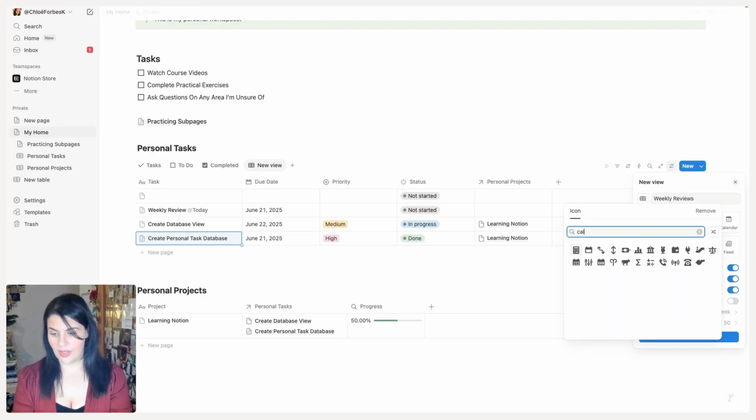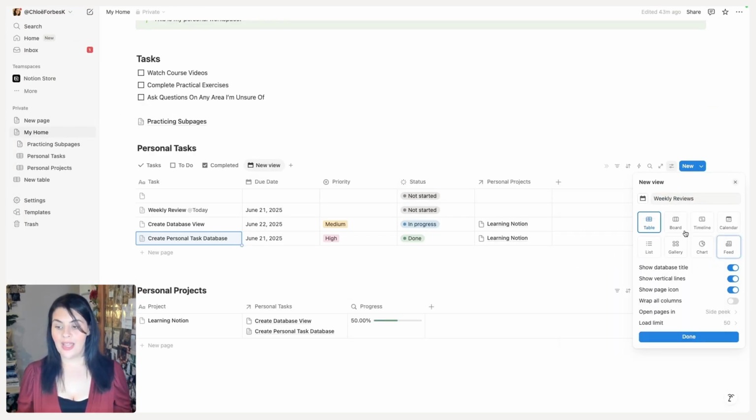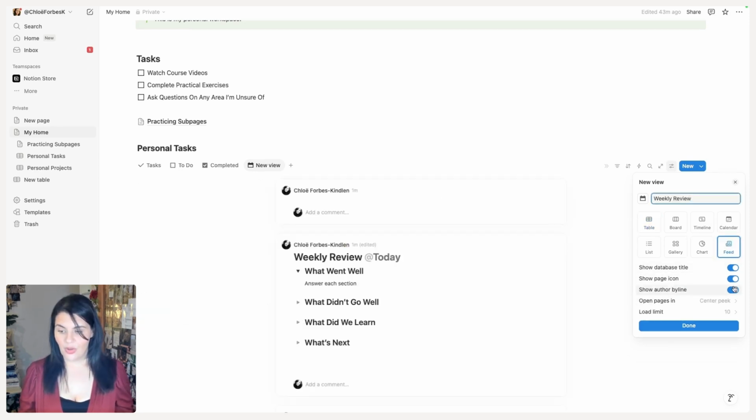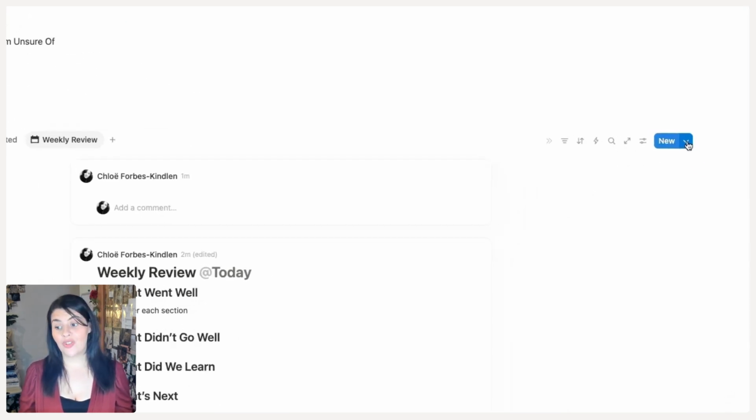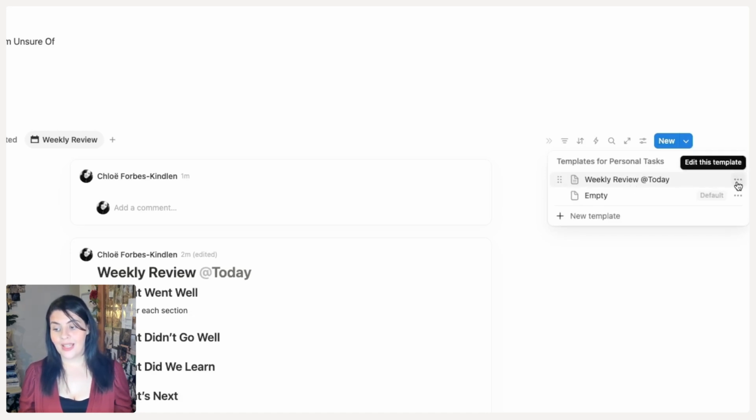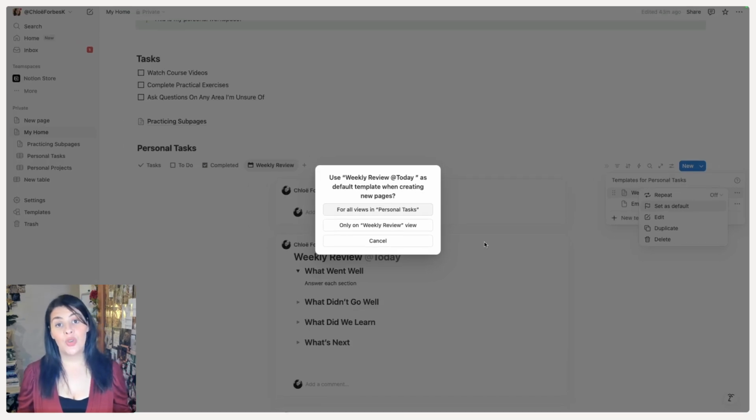And we'll give this a calendar, and you could choose any layout you want. I'm going to select feed just so you can see how this works. I can choose what I want to toggle on or off and how I want to open pages. I'm just going to select done for now. And then clicking that drop down next to new, selecting our weekly review template, select the 3 dots, set as default.